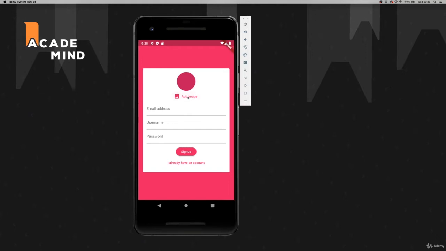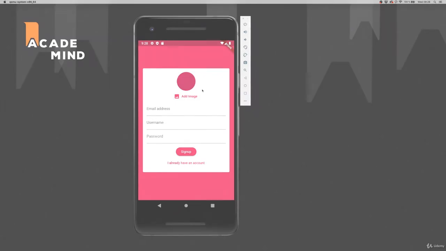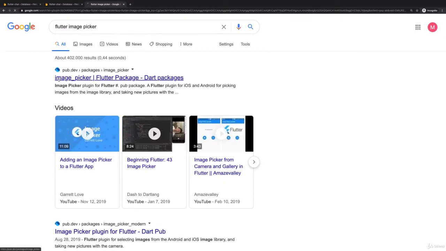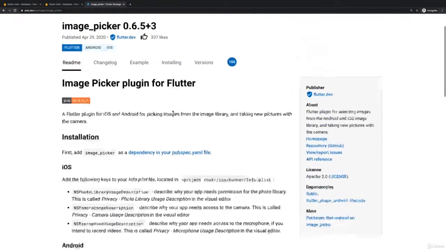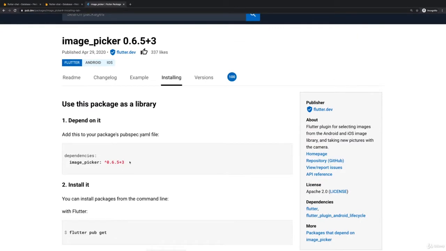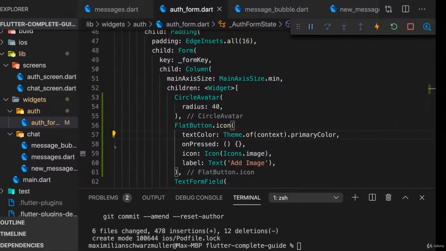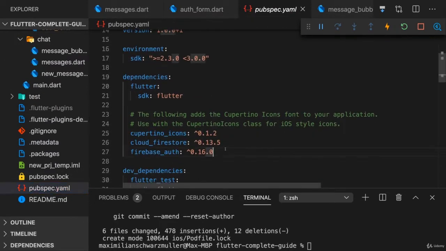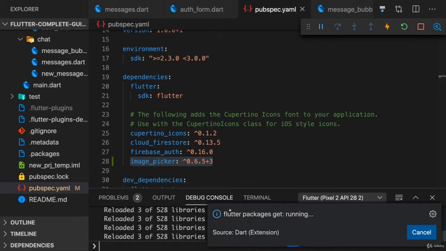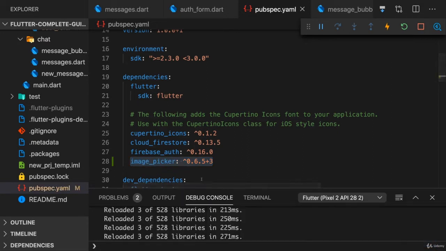Now, of course, we need to hook this button up so that when we click it, we actually do allow the user to take or pick an image. And for this, we can use the good old image picker package, which we can use for Flutter. This is very straightforward to use. We just need to go to installing here, grab this dependency, and add this to our pubspec.yaml file. So in there, below Firebase auth, I'll add the image picker. And this will then, of course, automatically download this package and add it to our project.